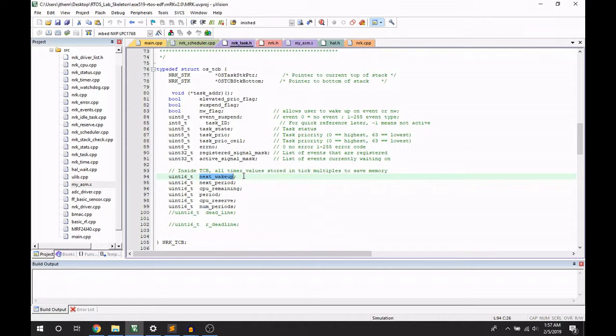So as an aside, let's talk about task states for a second. Each task can be in a number of states. The two most important ones for our purposes are the ready state and the suspended state.